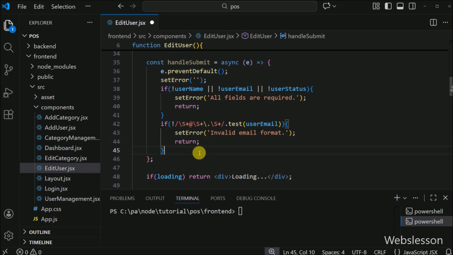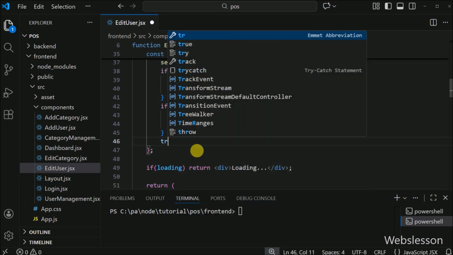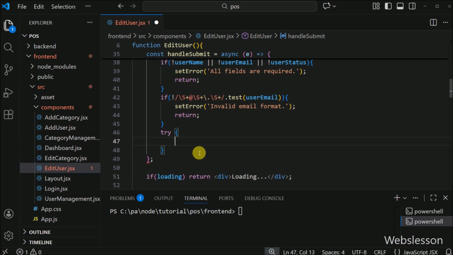Next we have to write a try block for the API call. So here, we have started a safe block to handle the user edit data request and catch any errors like network issues or server problems without breaking the app.